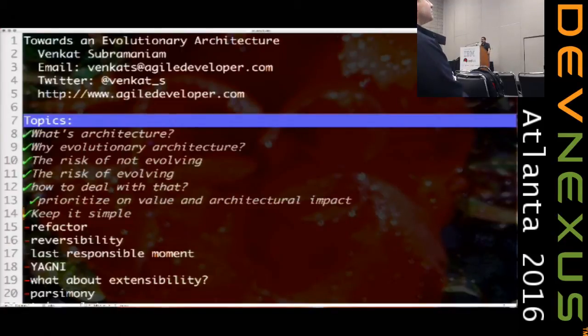So we often say we want to make a design simple. One way to make a design simple is don't solve a problem you don't understand. Second, don't solve a problem that doesn't deserve solving.